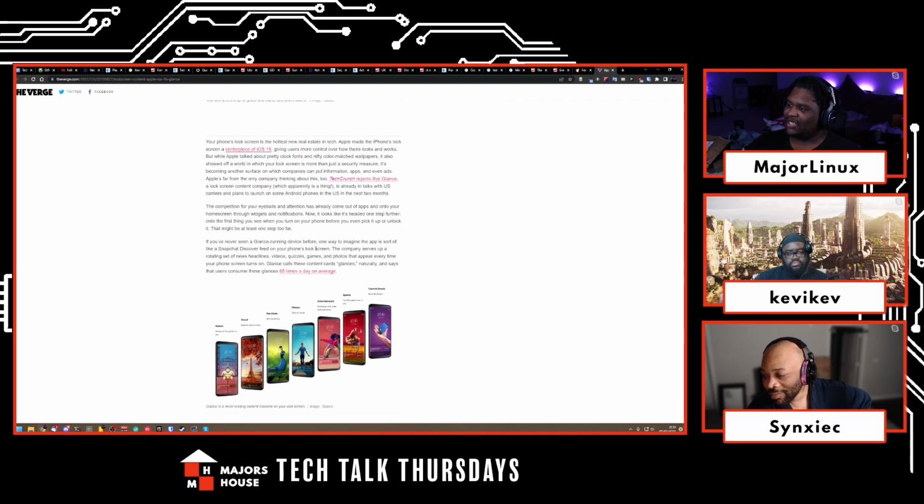If you've never seen a Glance running device before, one way to imagine the app is sort of like a Snapchat Discover feed on your phone's lock screen. The company serves up a rotating set of news headlines, videos, quizzes, games, and photos that appear every time your phone screen turns on. Glance calls these content cards Glances, naturally, and says that users consume these Glances 65 times a day on average.